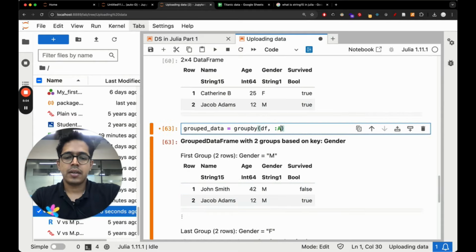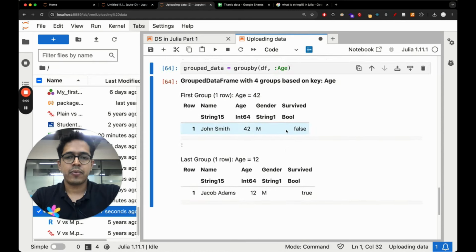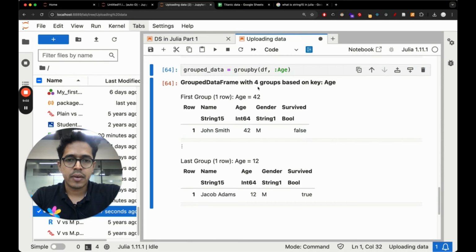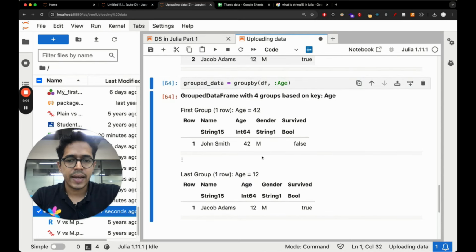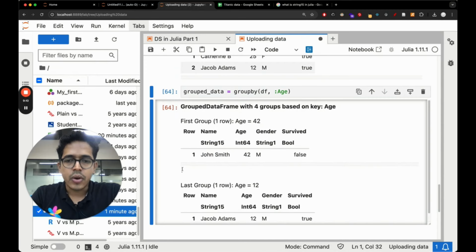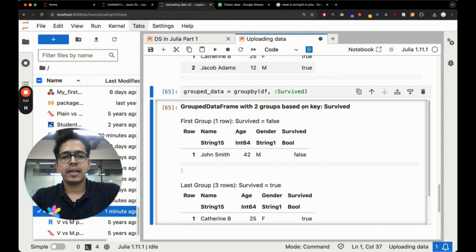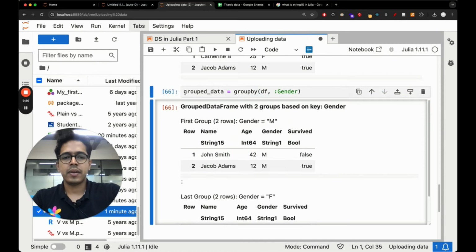What if instead of gender we had put age? It should ideally form 4 groups because there are people of 4 different ages. But why am I not able to see all the groups here? Okay, there is a dot here. Basically there are 4 groups. Name will also be the same thing. Survived, there will be only 2 groups, false and true: 3 in the true category and 1 in the false. So this is how we are grouping. Here we are grouping first based on gender, so we have 2 males and 2 females, and for that reason we have 2 groups.